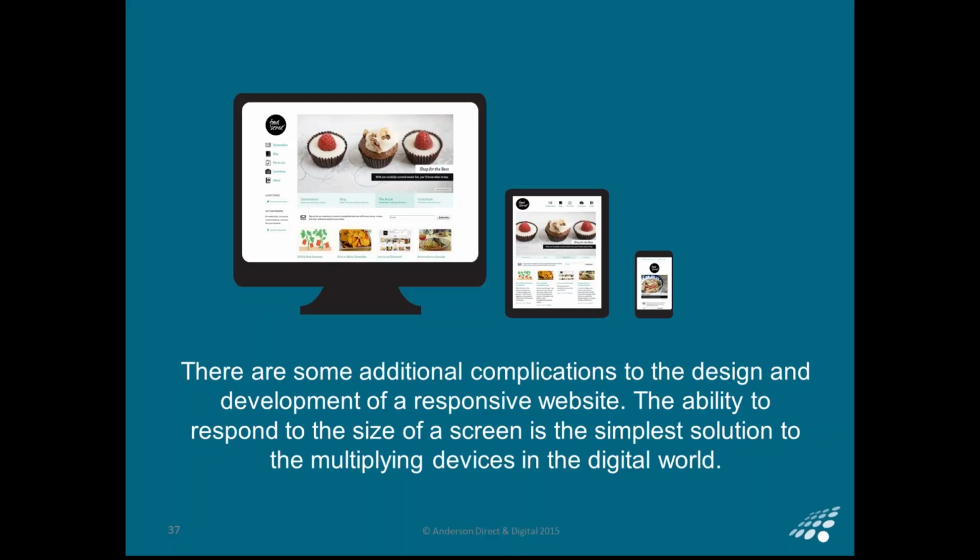And there are some additional complications to the design and development of the responsive site. The ability to respond to the size of the screen is the simplest solution to the multiplying devices of the world.